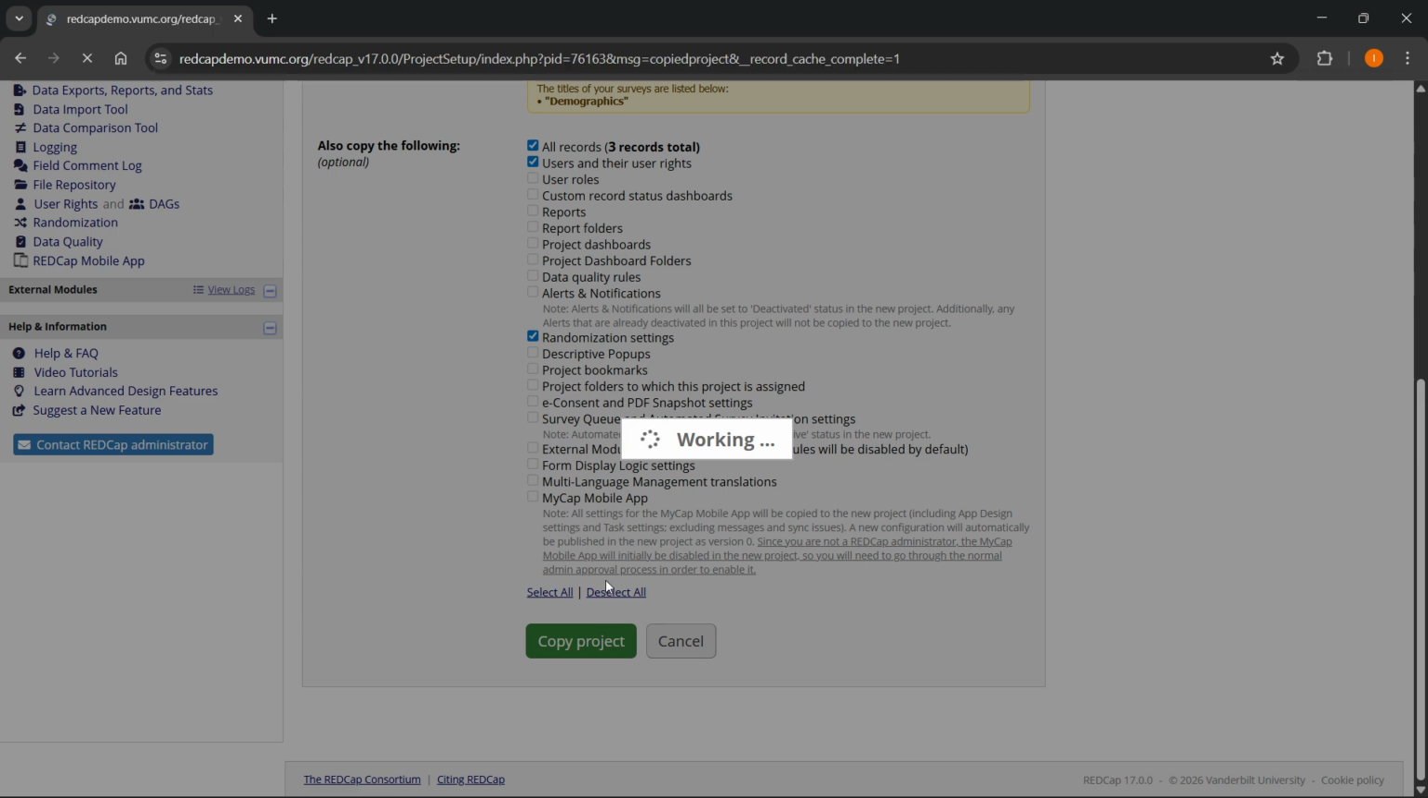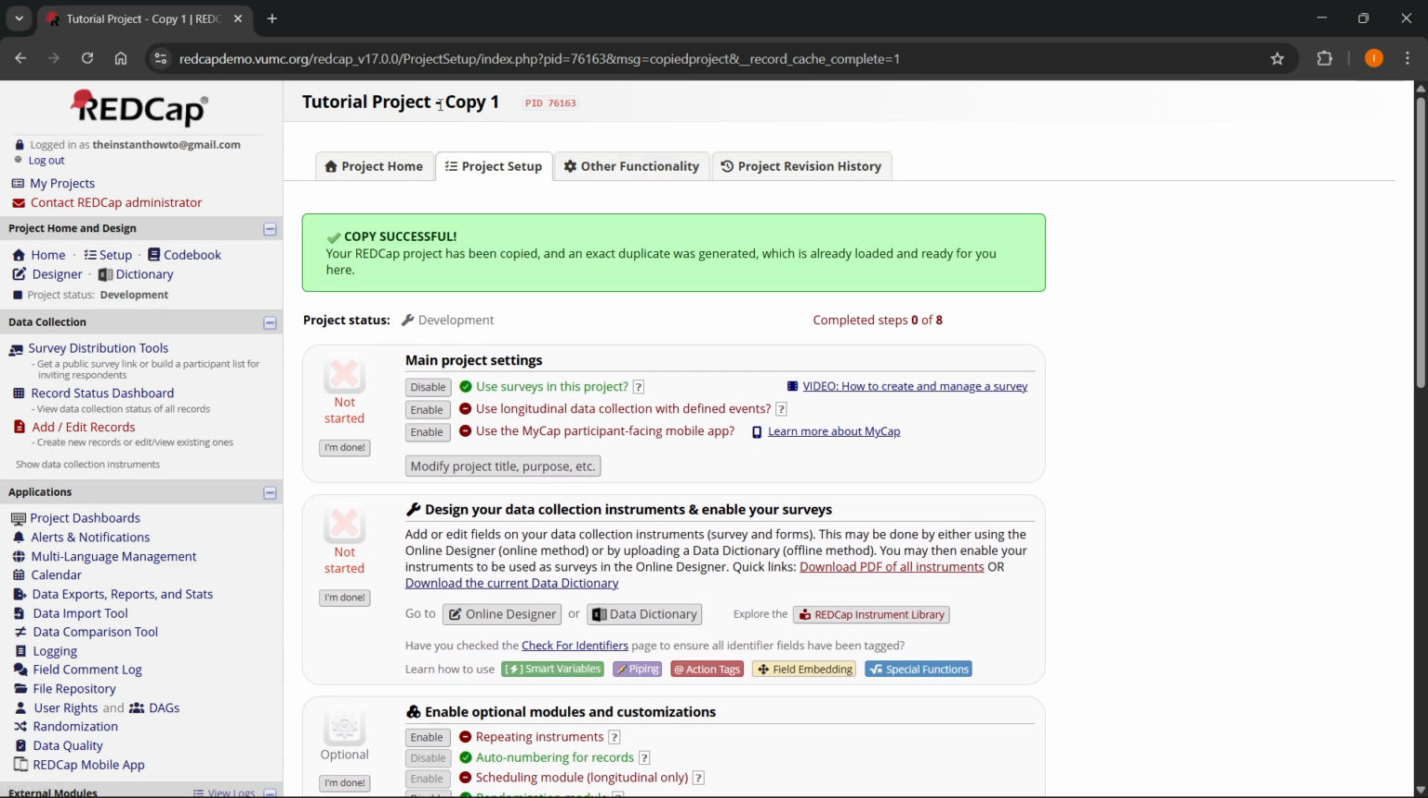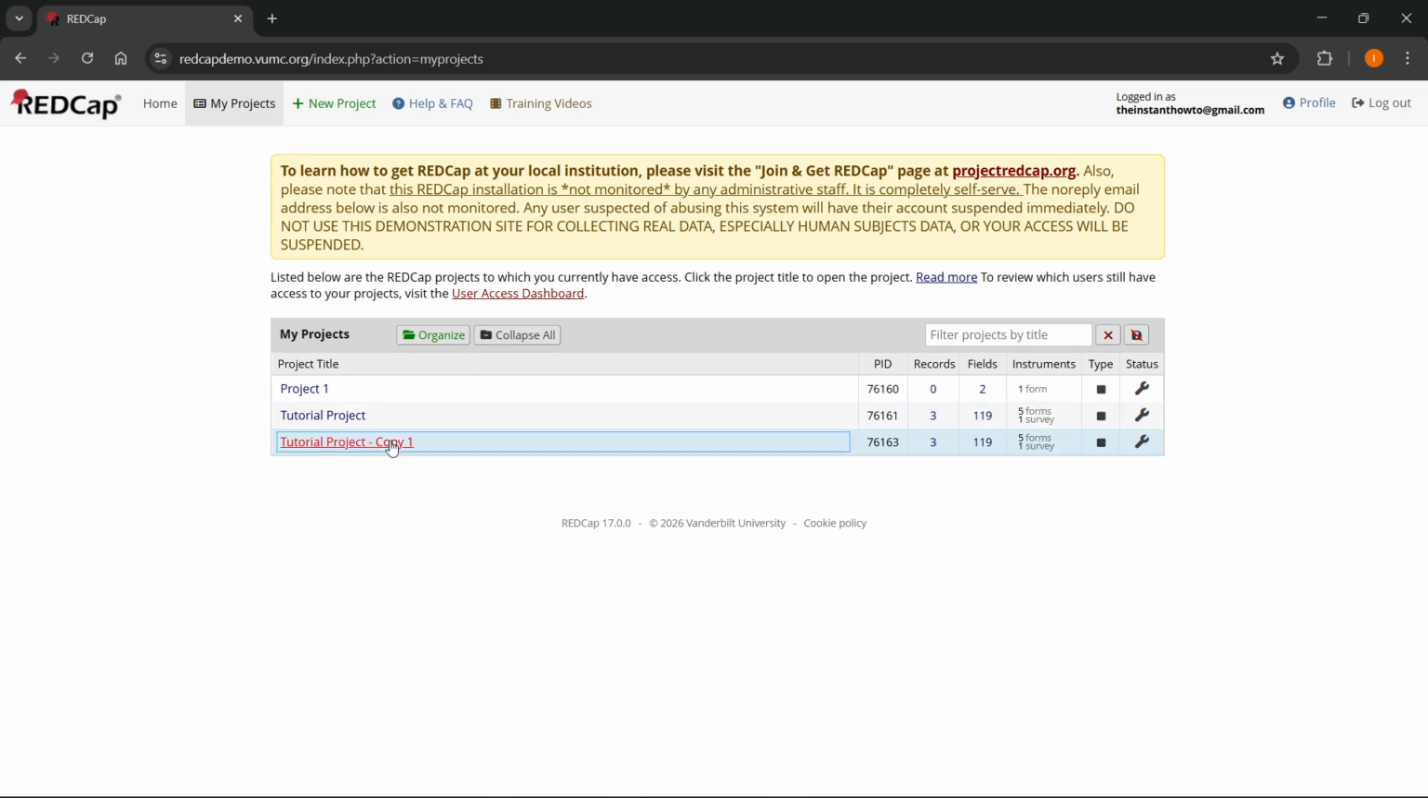and it's going to take you directly into your new duplicated project, just like this. As you can see, it's up here. And if I go to my projects, there's now a new project, which is the copy or a duplicate of this first one over here. That's how you do this.